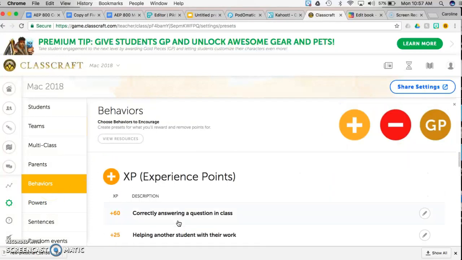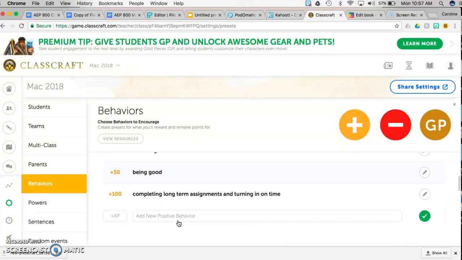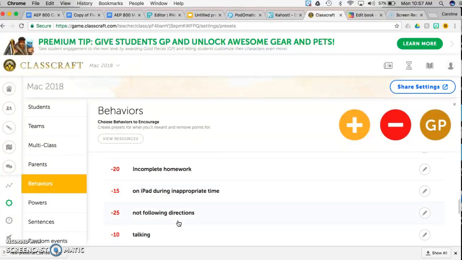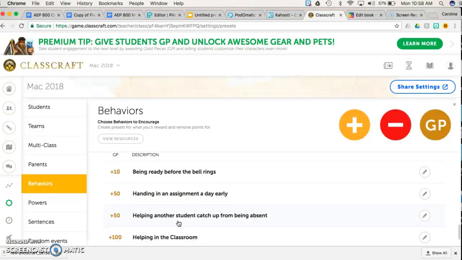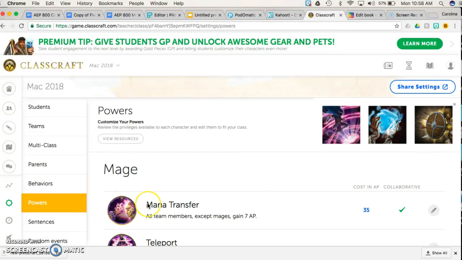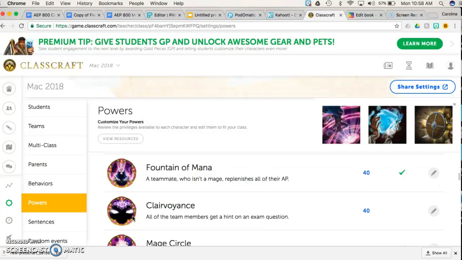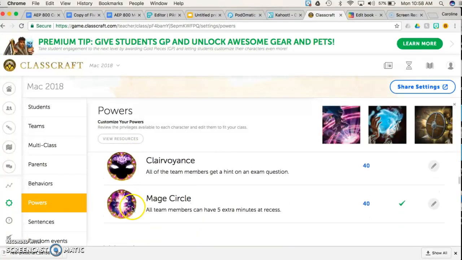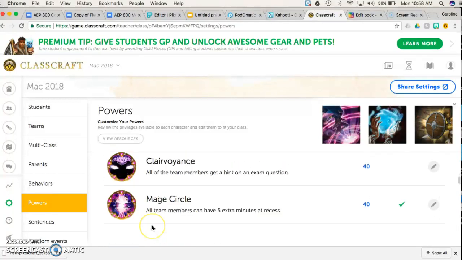So here are all of the positive behaviors, the things students can earn points for. Here are the negative behaviors, things they can lose points for. And then these are gold pieces. It's another positive behavior, but they can then use these points to use their powers. And then they got to pick their character, and whatever their character is determines what they can use their points for. So it's things like extra minutes of recess or a hint on a question.